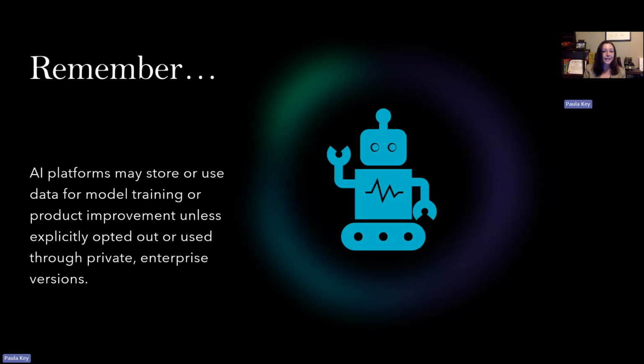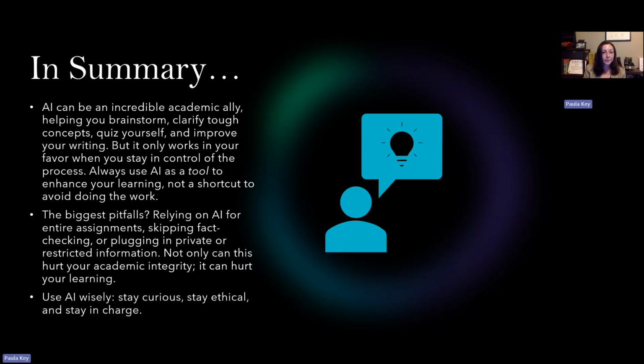So remember that AI platforms may store or use data for model training or product improvement unless explicitly opted out or used through private and enterprise versions. So, in summary, AI can be an incredible academic ally, helping you brainstorm and clarify tough concepts. You can quiz yourself and improve your writing, but it only works in your favor when you stay in control of the process. Always use AI as a tool to enhance your learning, not a shortcut to avoid doing the work.